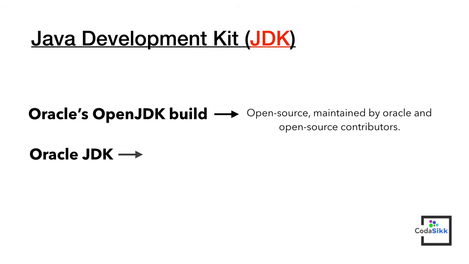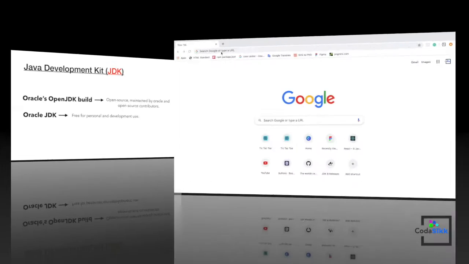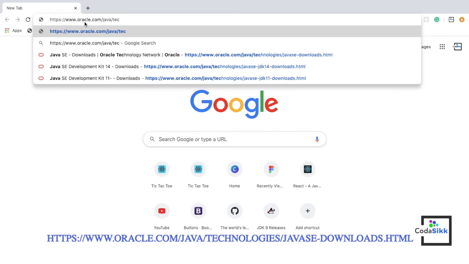As it is an open source project, it's free for commercial use. But the Oracle JDK is not fully free. You can use it for learning purposes, but to use it commercially, you will need to pay for it. You can visit Oracle's website for further information. Link is in the description. I recommend newcomers to use Oracle JDK instead of OpenJDK at the beginning, and later if required they can easily move to OpenJDK also. To download the Oracle JDK, go to this link.